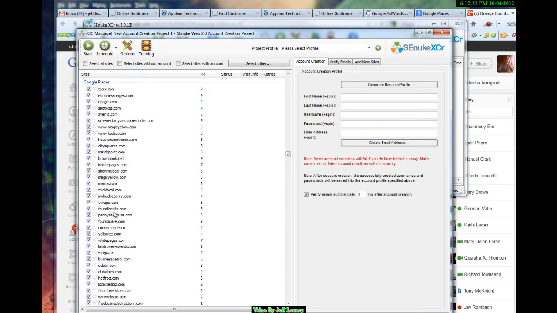Look at this, Foursquare. Insider Pages, that's a huge one. City Squares is a huge one. Kudzu, Magic Yellows, Events, SpotX, ePage Topics, eBusiness Pages, Hot Frog. Hot Frog is huge, guys.